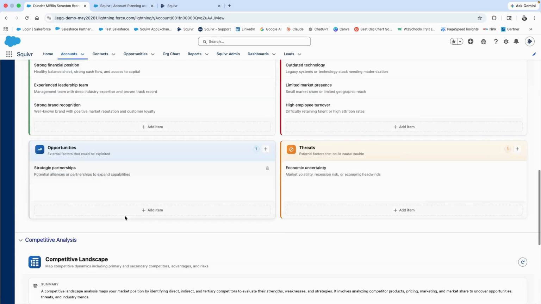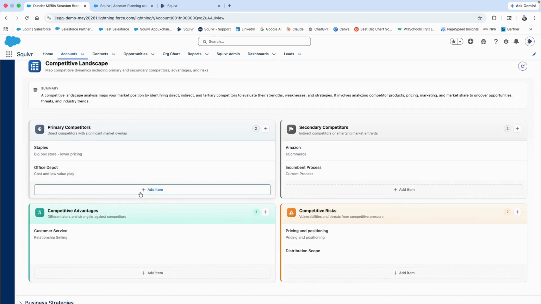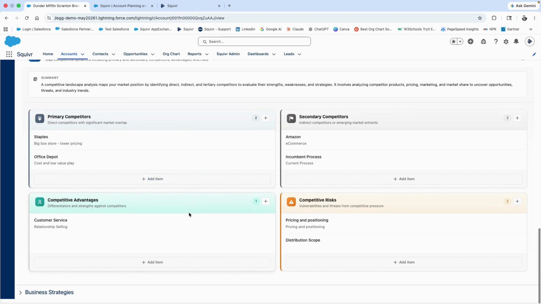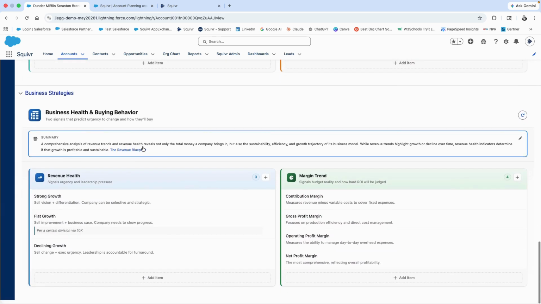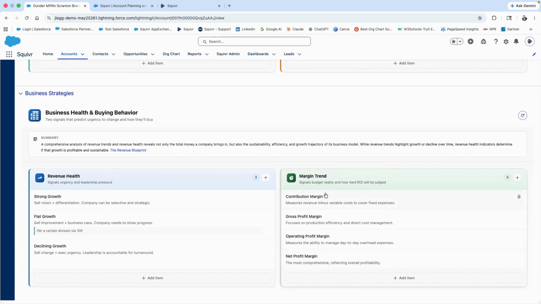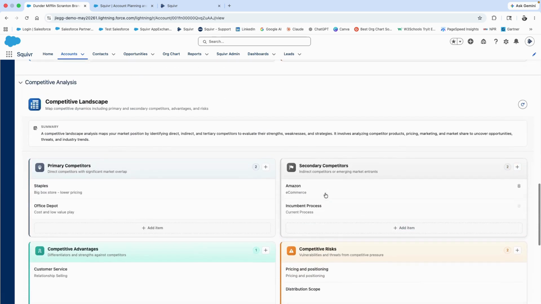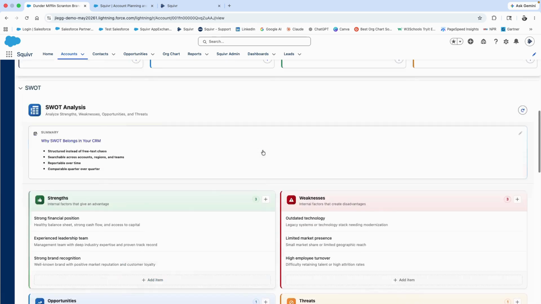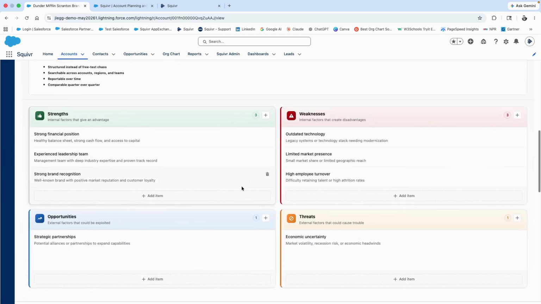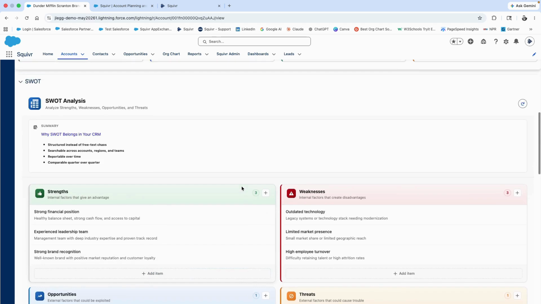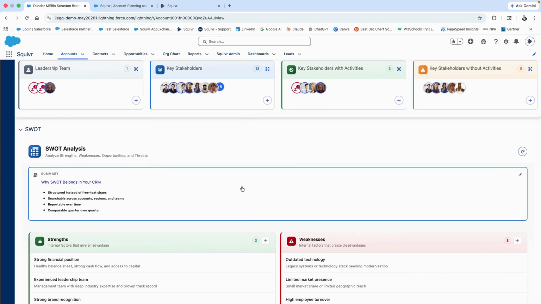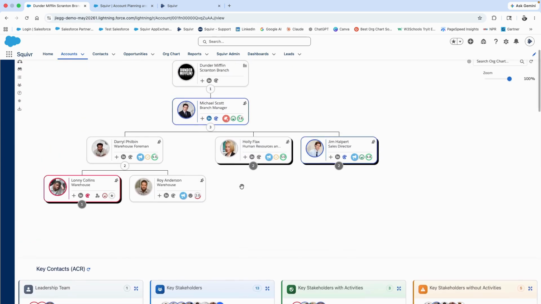Other examples might be a competitive landscape quadrant here. We can quickly see who our primary, secondary competitors are, advantages and risks. Another example is business health and buying behavior. So revenue health, what type of margin trends are we seeing within this account? These are all examples of quadrants. You can set these up in a very flexible way. Again, you can add them from a templated perspective for your key library items, or your team can manually add them as well. And you can track them at any time.